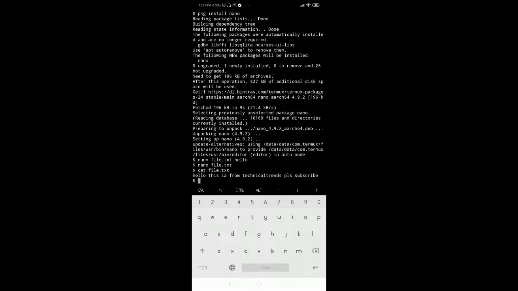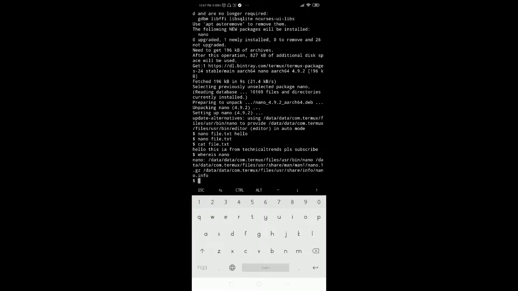You want to find the package location. For example, here previously you installed the package nano. You want to know the location of that package. For that you use the command whereis and the package name. Here let's just type nano. So yeah, this is the path. As you can see here, this is the path of the nano, data/data.